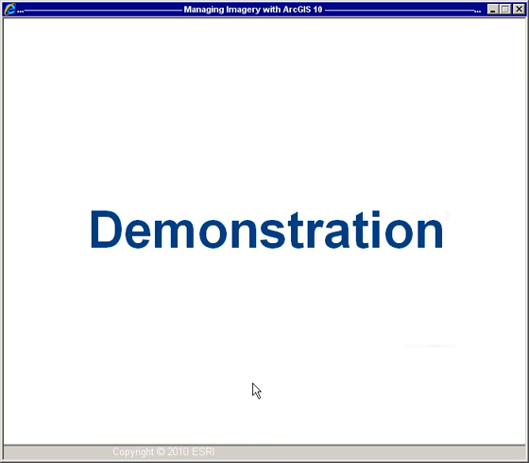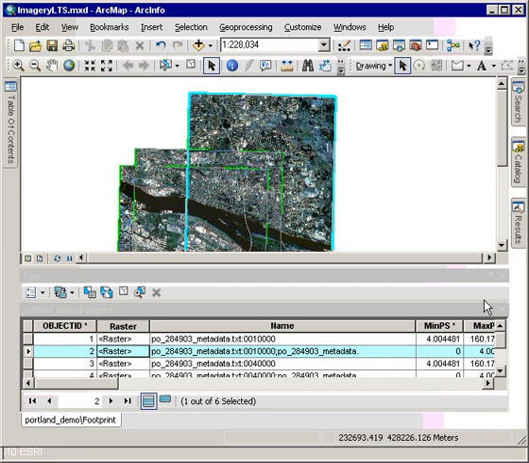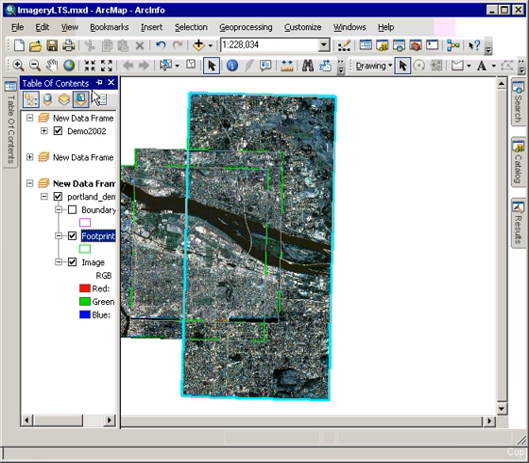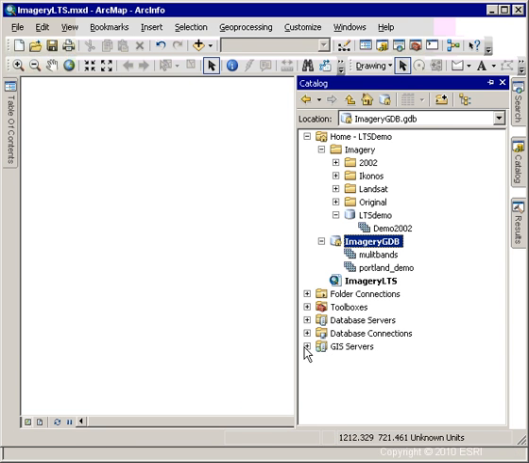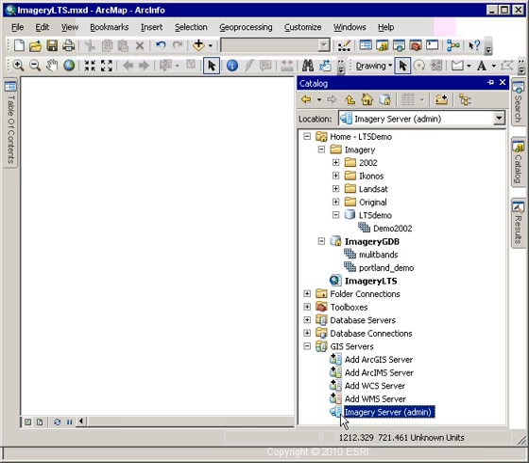So I'm going to move to my final demo now, where I'm going to show you how we can serve up some of these things that we've created. So I'm in my catalog window, and I have a servers connection. There's also a server manager on the web that you can access. And I have an admin connection to my image server.